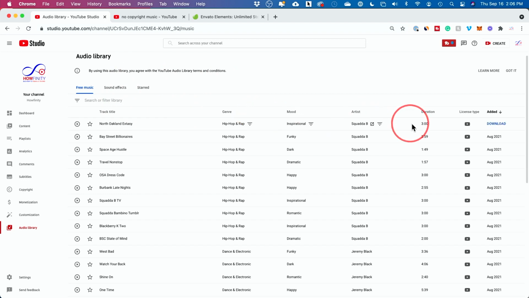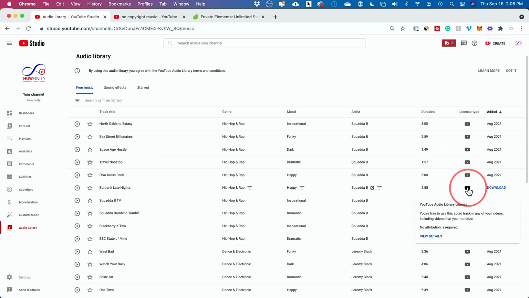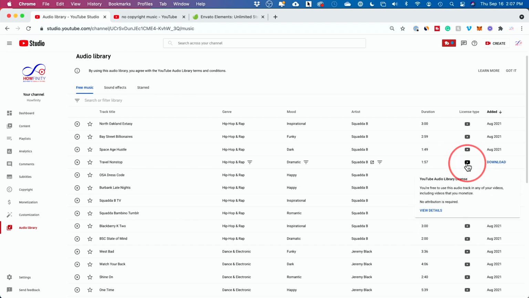So in order to use any of these, you could go ahead and see the license type here. It says you're free to use this track on any of your videos, including monetized videos, and no attribution needed. Attribution means sometimes in some songs, you have to credit whoever created the music in the description of your video. So some of these will say that. I would hover over the agreement here and make sure no attribution is required, just to make it a little bit easier. You don't have to add anything later in the description section.